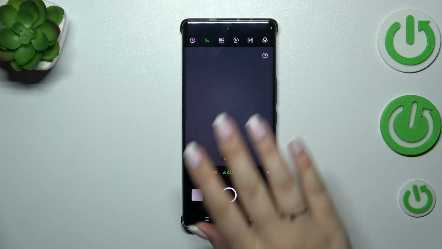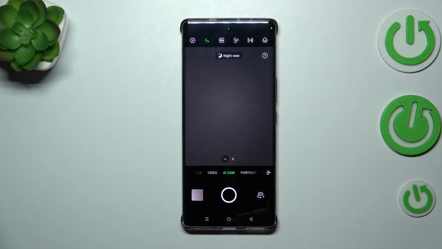Unfortunately, we do not have any kind of sign or icon that will show us that we've got the timer set, so we have to always check it in the settings.